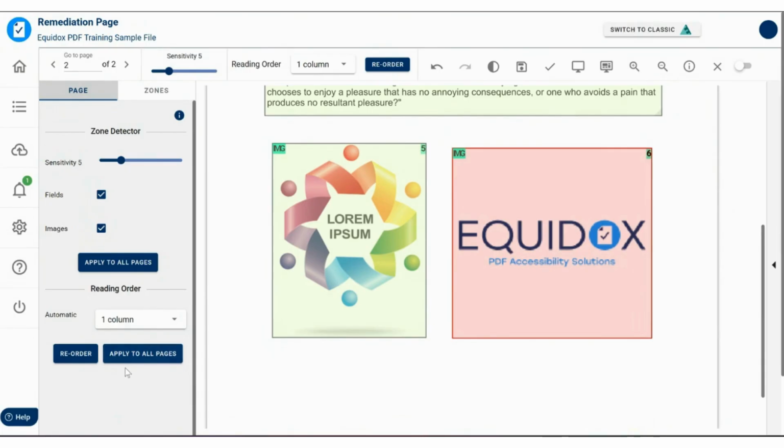There are some random examples of when that can work well, but again, just be careful with the apply to all pages, because that can give a false sense of security that, I did one page right, so now every page is going to be right because I hit this button. That's not exactly true. But one of the settings over here is this images checkbox.